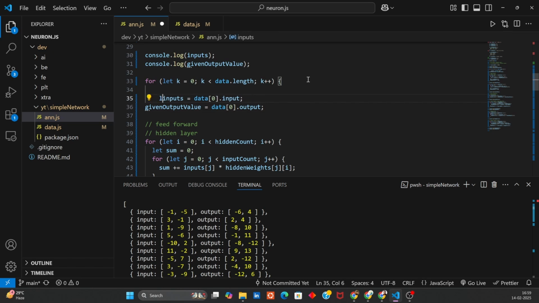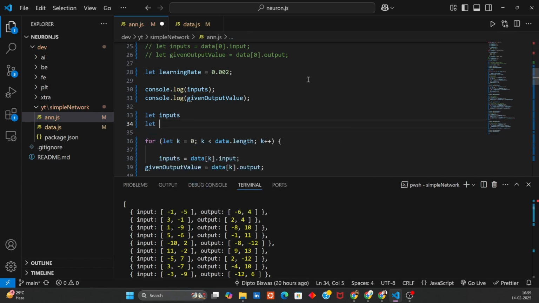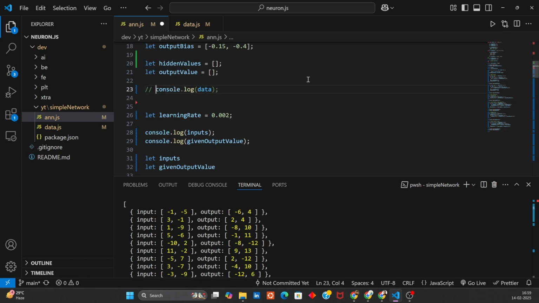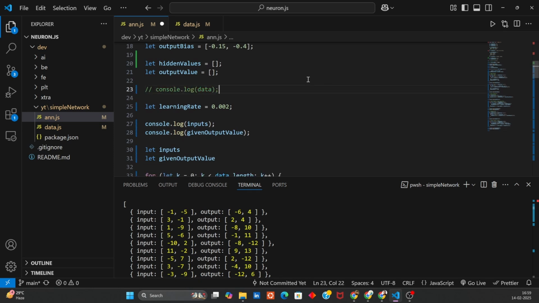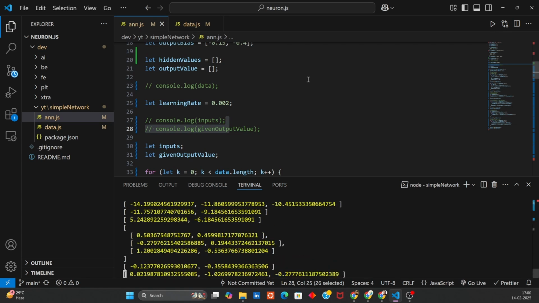Let me do it like this. We have inputs and given output value. Instead of 0, this will be k, and this will be k. And here we will declare let inputs and let given output value. And we can simply remove these lines also. It's not required. Let me comment out the data also. Yeah, let's also comment out these lines. I think this is not required.